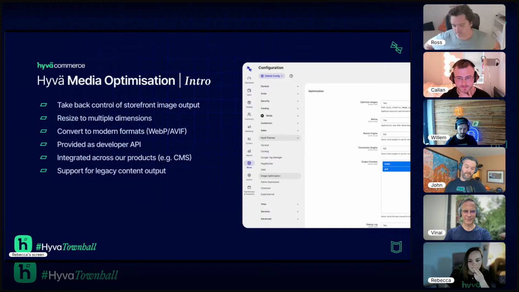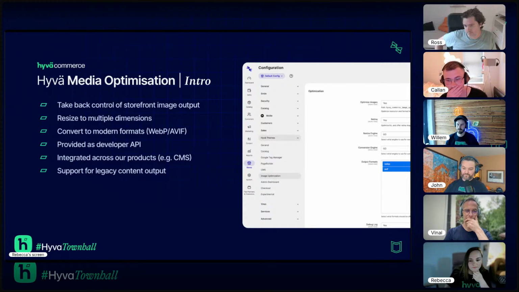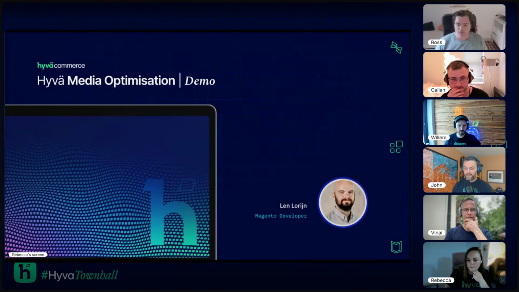And again, like I've mentioned on other things, it's going to be integrated across all of our products, Hyvä CMS being a key one, of course, but we'll support legacy content output as well with a kind of a blanket replacement tool for things like Page Builder and any other content that you might have. So for our final product feature demo today, I'm going to hand you over to Len, who's going to show you just how much impact optimizing images can have on your storefront.